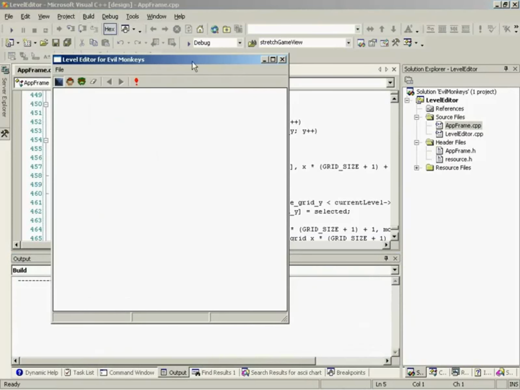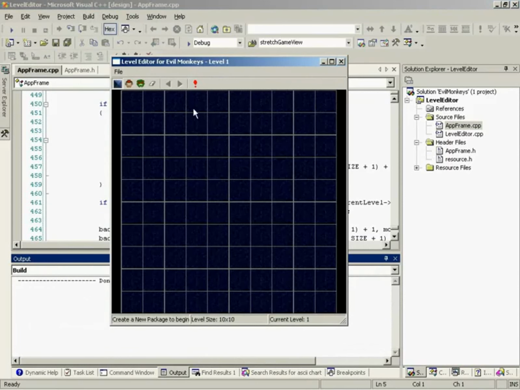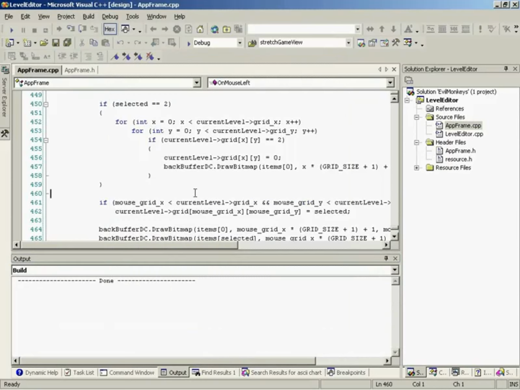Let's go ahead and run this, and of course it works. So let's create a new package, 10 by 10. So we have this. Now let's left click, and it seems like everything is working properly, except it is not being updated when we move the mouse. Now this is a very easy fix, so let's exit this out.